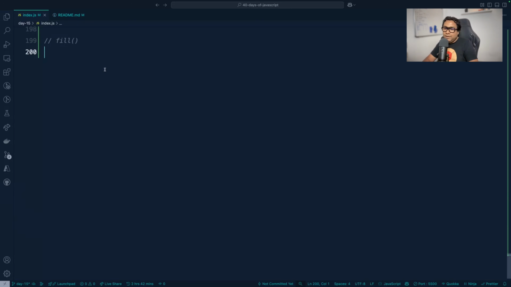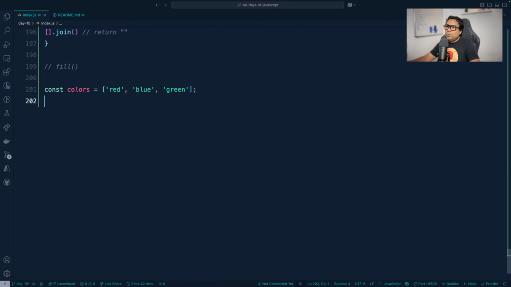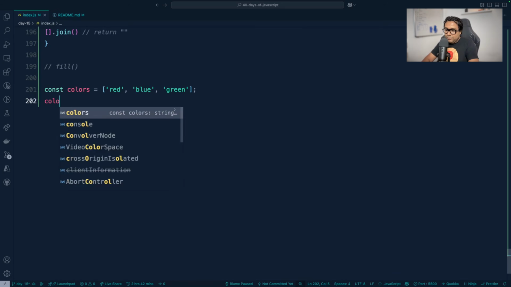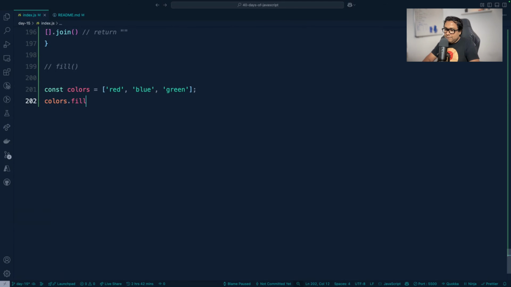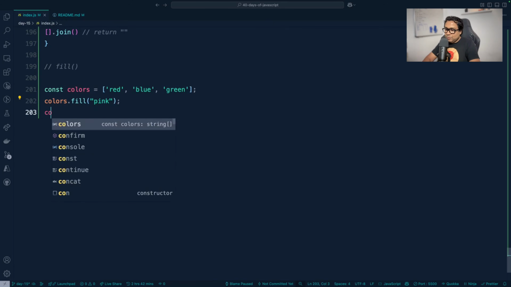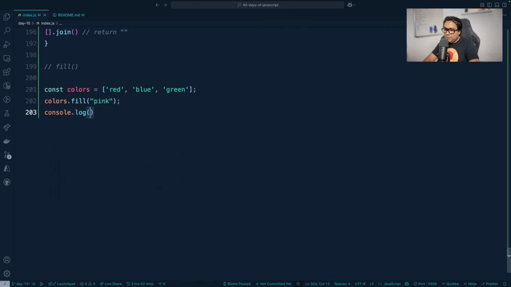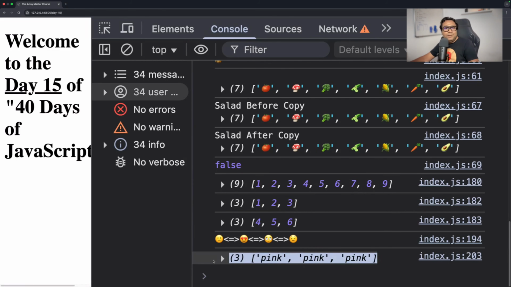So coming back to fill, let's take an array of colors. I have red, blue, and green. I'm going to take this array of colors and fill it with pink. Now what will the output be? It will be the colors array filled with pink, pink and pink. And this is not going to give me a new array, rather it is going to mutate the same array. So if I now do console.log of colors, I am seeing all pink, right?